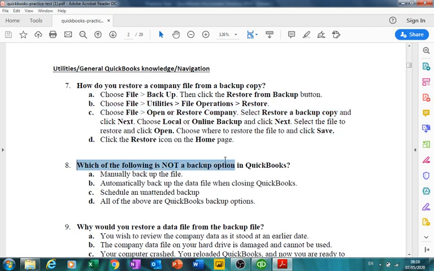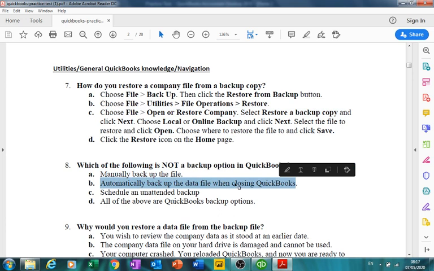Which of the following is not a backup option? Manually backing up the file is an option. We see that we manually choose options and choose backup options, local or online, etc. Automatically backing up the data file when closing. Yes, it asks us if we want the company to be backed up automatically when we close our company file. This is an option in QuickBooks.